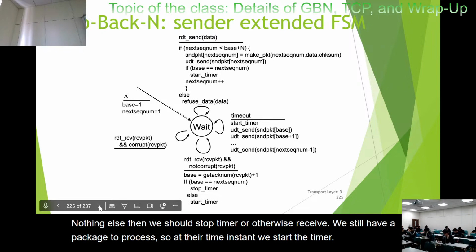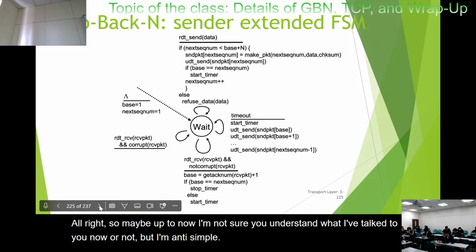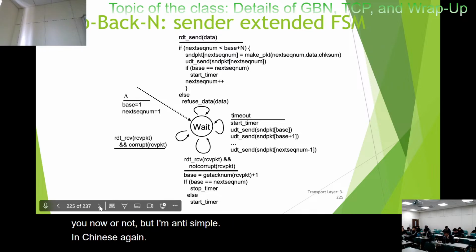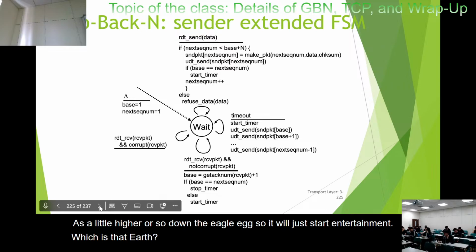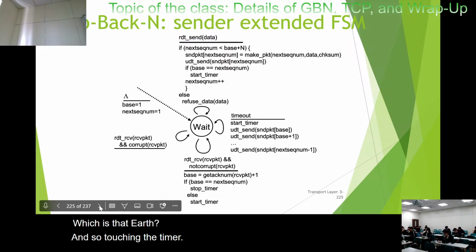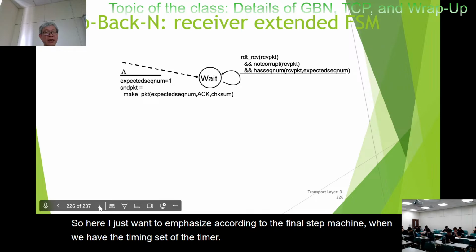Maybe up to now, I'm not sure you understand what I'm talking about, but I'll make it simple in Chinese again. 一开始如果我们就是第一个 window 的，我们当然要 start timer。我们收到东西，最后我们其实如果没有了，当然要结束但是如果还有，我收到了一个 act， 所以我就要 start 一个 timer。所以我们假想一个1、2，我们现在是2的部分。2的部分，你原来认为是在2送的时候就起的 timer， 不是哦，在这个 pseudocode 是在回到 act 的时候才起的 timer。So here, I just want to emphasize according to the finite state machine, when we have the time instant of the timer, you can check that one. I just emphasize that one.